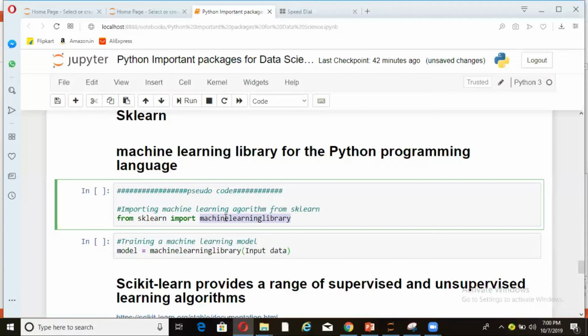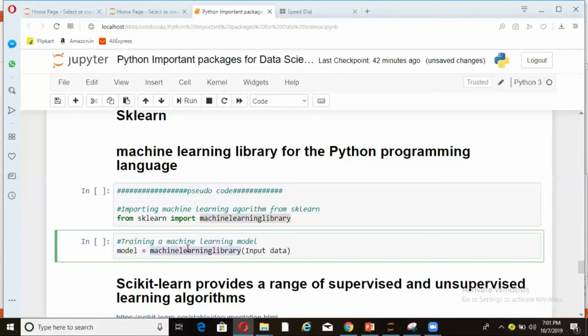So whatever algorithm we want to import, we can import from the sklearn package like this. This is just a placeholder for now. And then this library we can use to train a machine learning model. If you see, I have written here input data. So input data is the training data that goes to the algorithm for machine learning model training.